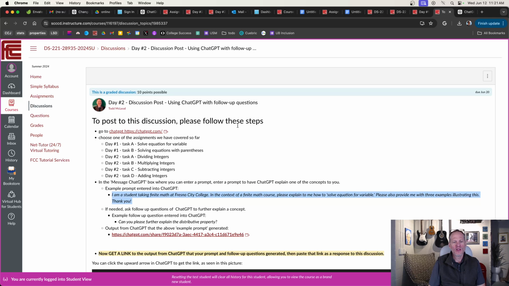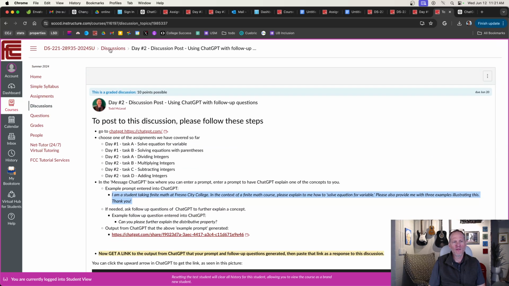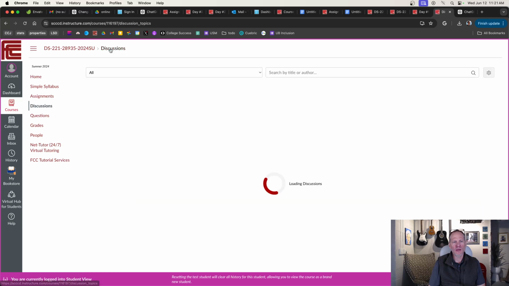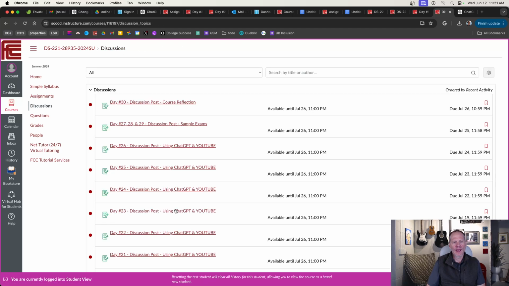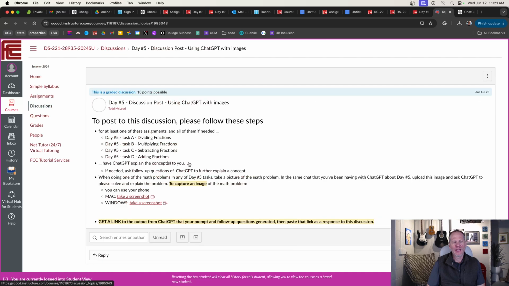Here's the next thing. You could take pictures. In one of our discussions, we're going to go back to our discussions, and we have the discussion with images, day number 5. This discussion teaches you how to take a screenshot on a Mac or on Windows. Let me show you why that's important.